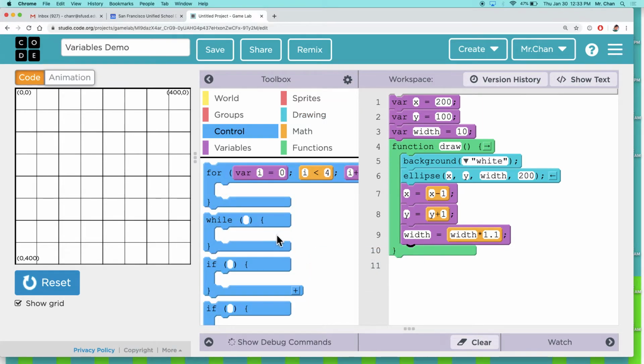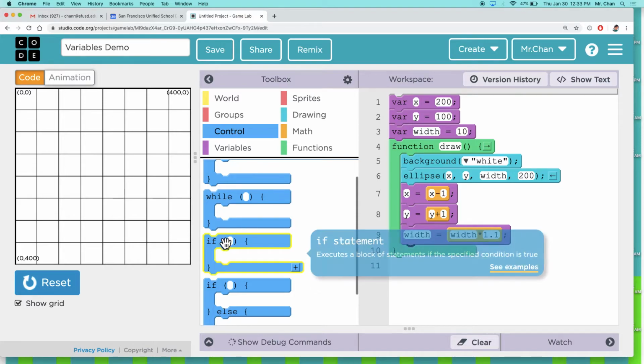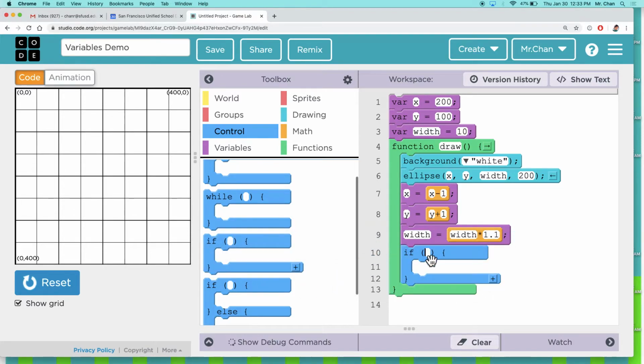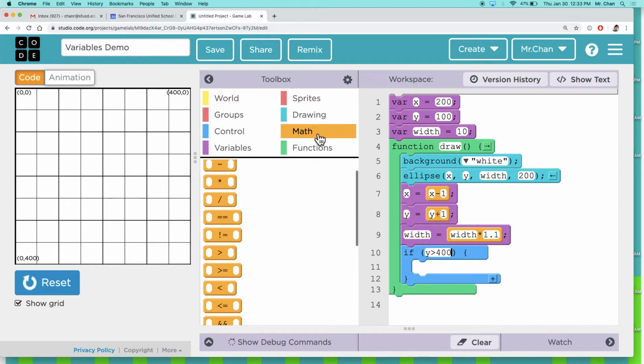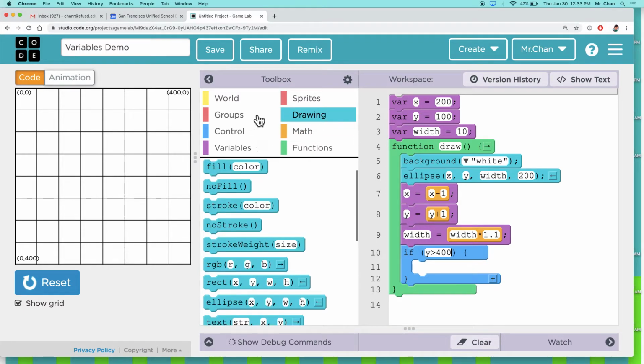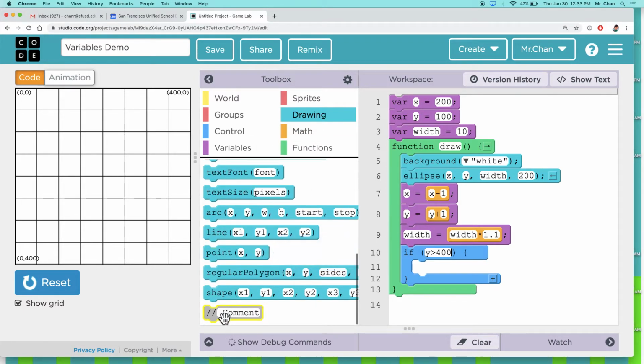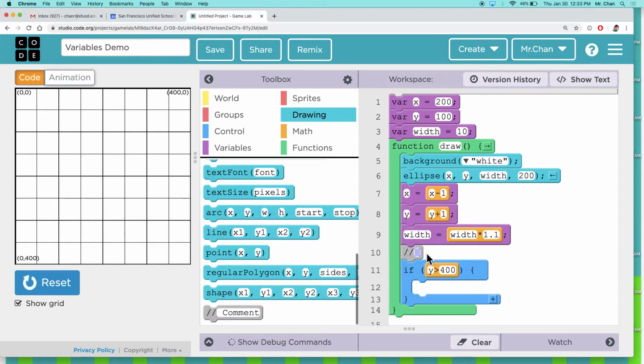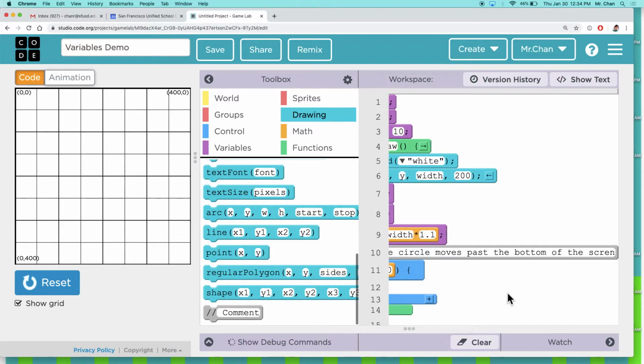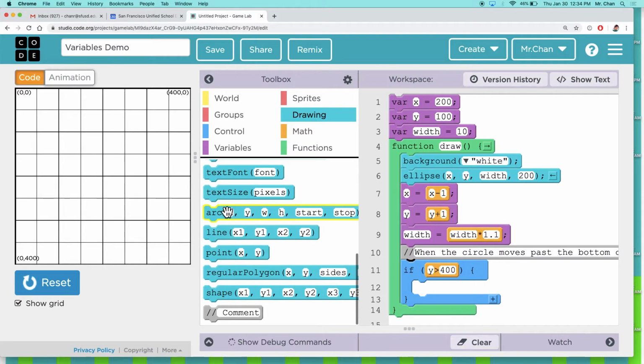You've got to use a new block. You've got to use the if block. So we'll drag that over, and now we'll code in those conditions. If your y is bigger than 400, okay, so in computer science talk, in code, that's what it looks like. In human talk, we would probably say when the circle moves past the bottom of the screen, then you do something special.